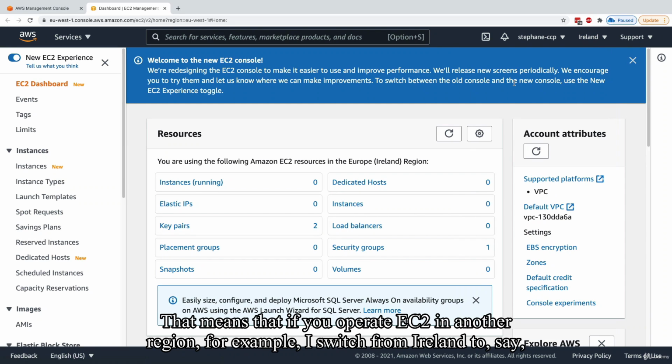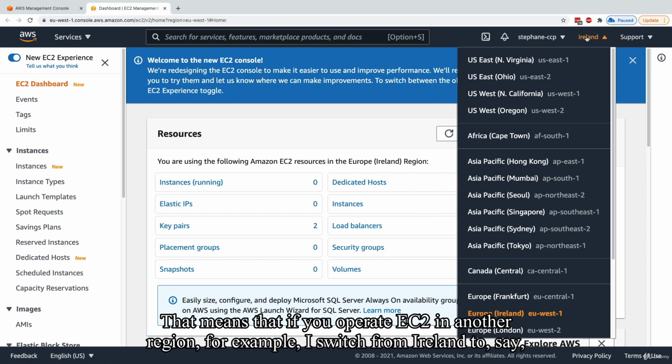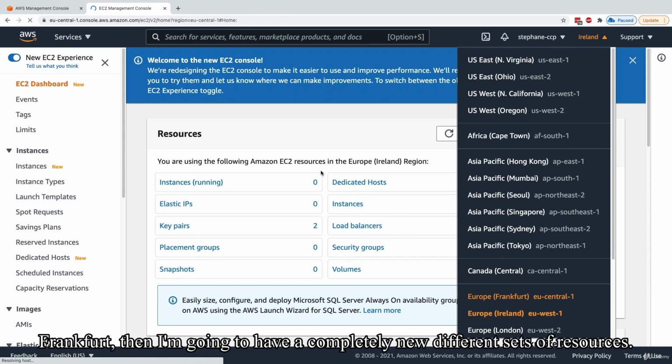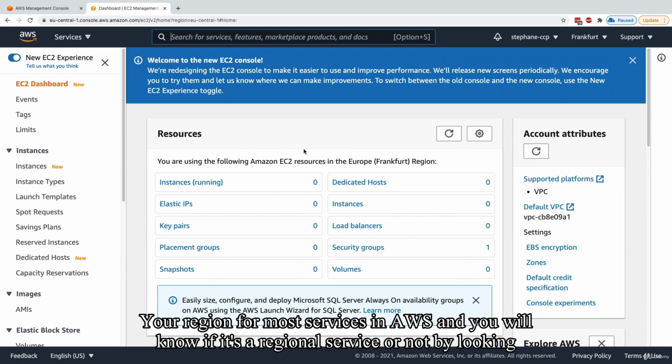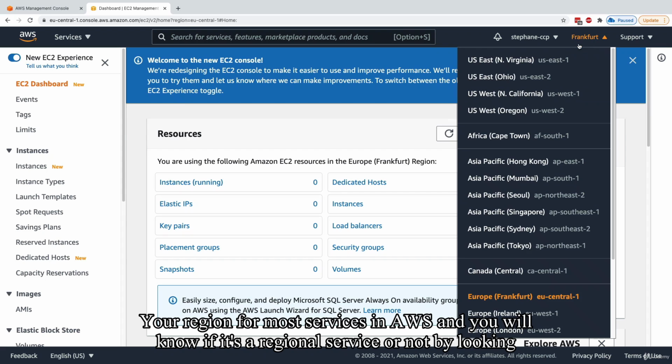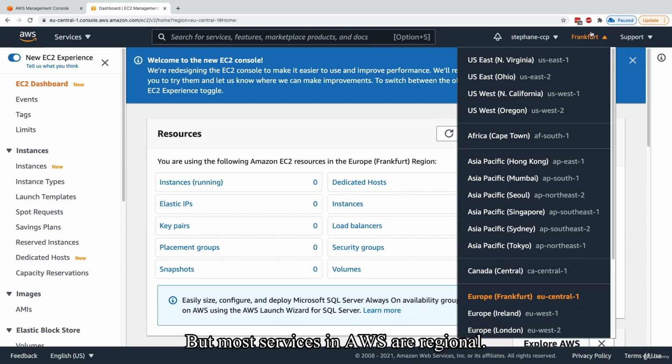That means that if you operate EC2 in another region, for example, I switch from Ireland to, say, Frankfurt, then I'm going to have a completely new different set of resources. So resources are scoped to a region for most services in AWS, and you will know if it's a regional service or not by looking at the top right corner. But most services in AWS are regional.